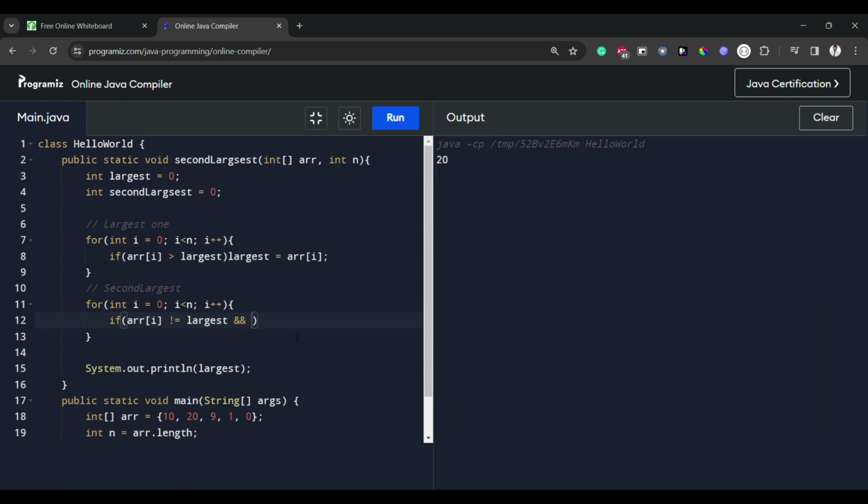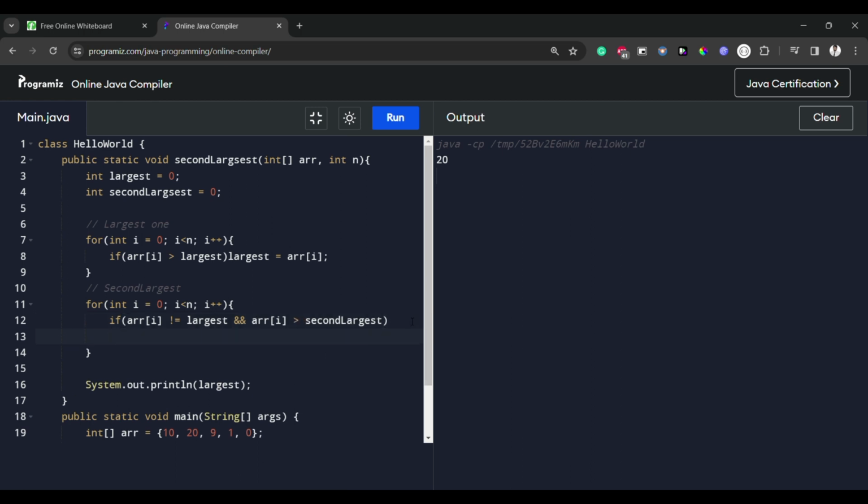For the second condition I'm putting my second largest. If my second largest is less than array[i], that is, if my array[i] is greater than my second largest element, at that time I am updating my second largest.